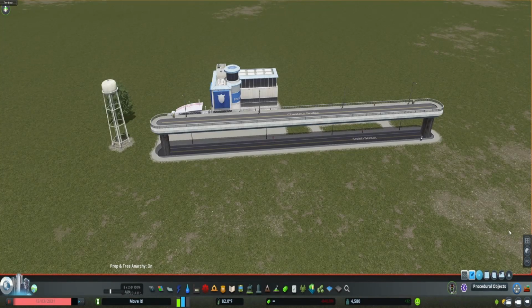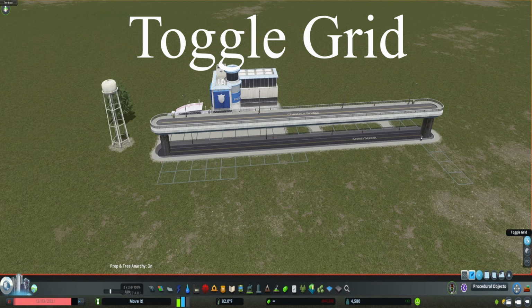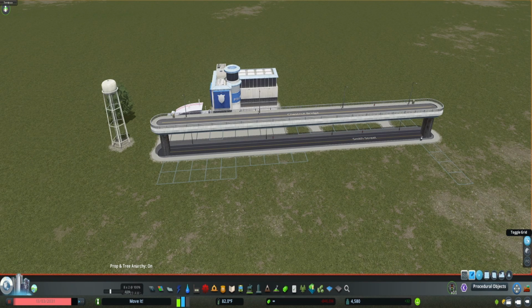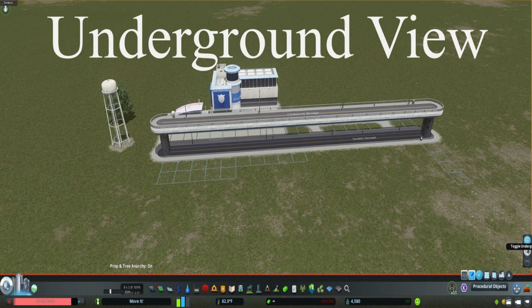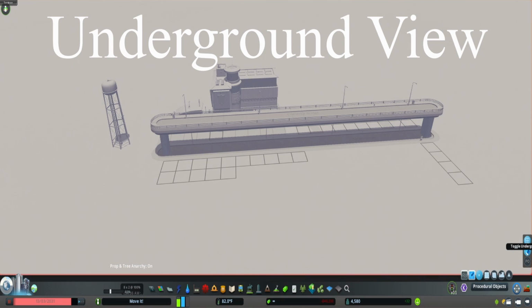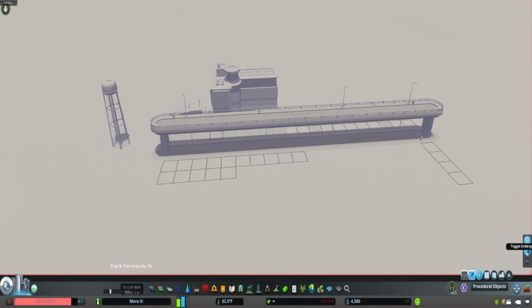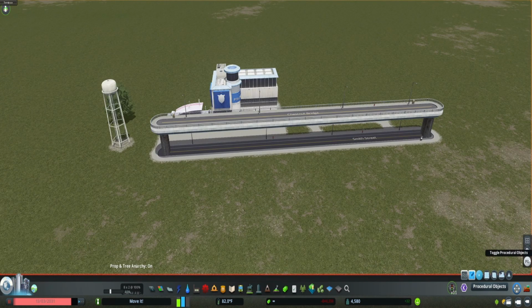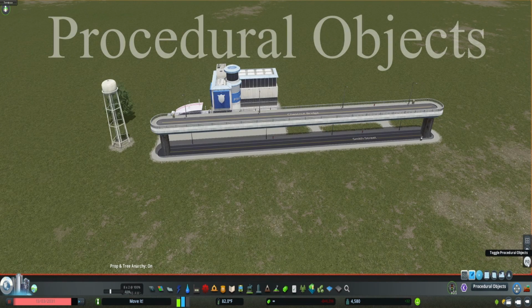Next we will discuss the 3 items on the right of the screen. The first one we'll talk about is the toggle grid. This simply shows the grid from your zonable road. Underneath that is the underground view. This simply takes you underground so you can work on objects and or networks that are underground, such as roads, rails, and pipes.